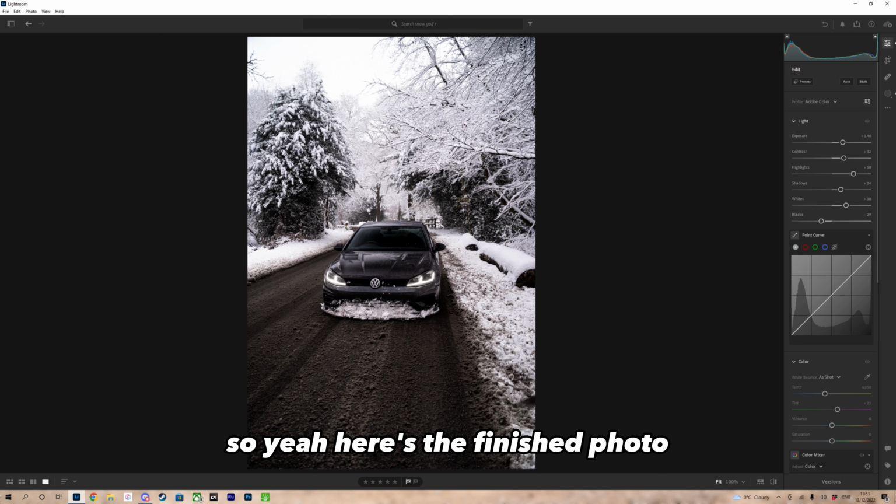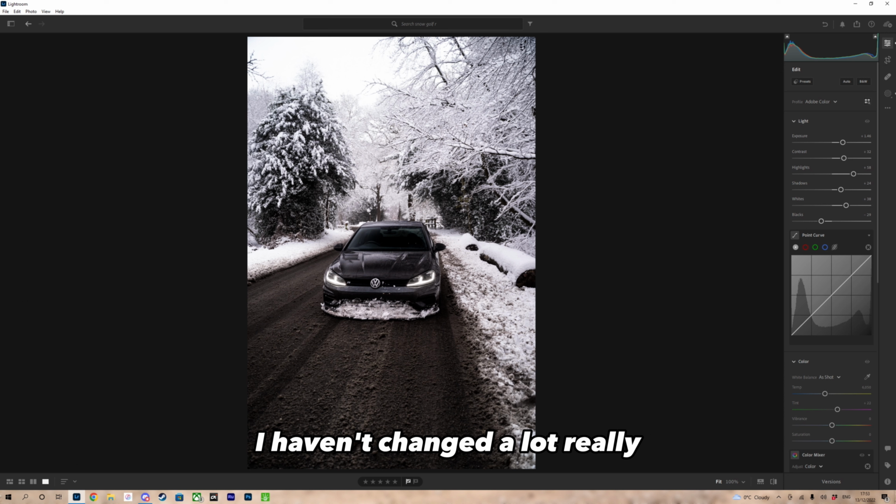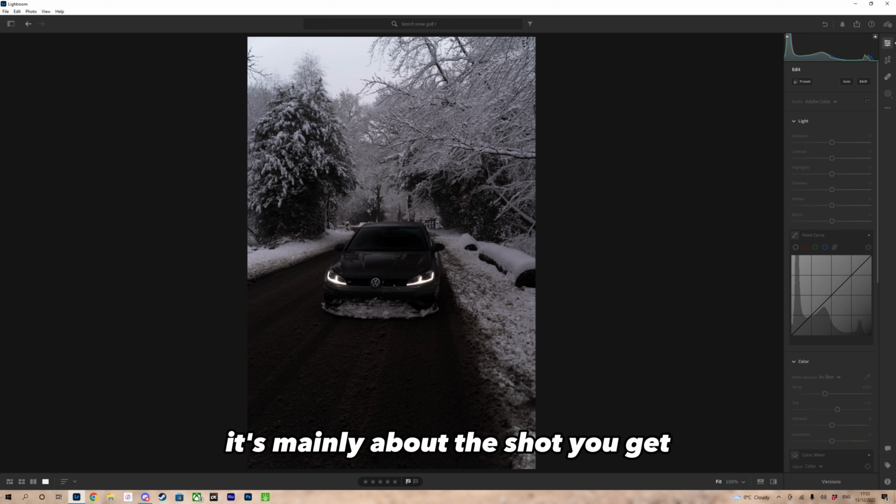So yeah, here's the finished photo. It's gone from this to this. I haven't changed a lot really. I try not to edit my photos too much. It's mainly about the shot you get on your camera. So yeah, that's what we got.